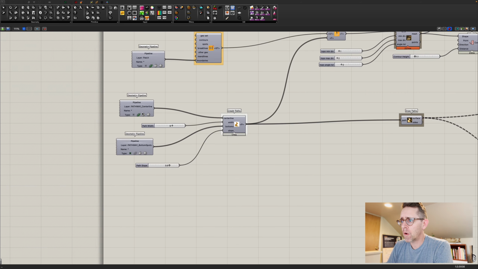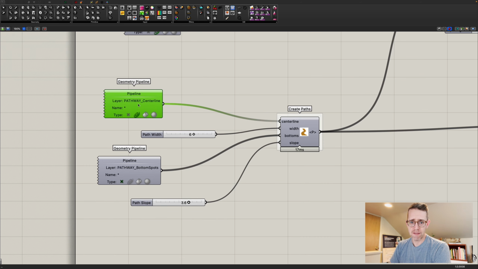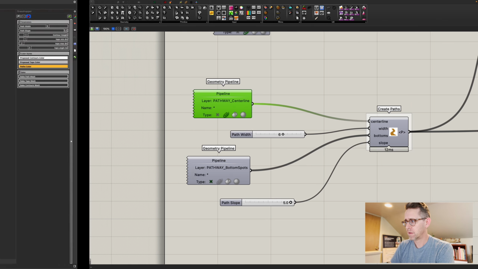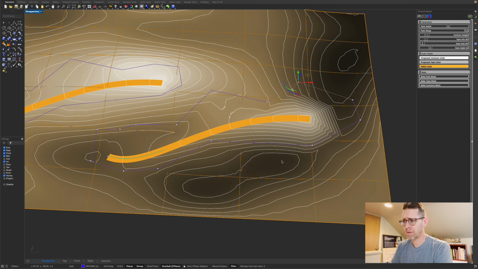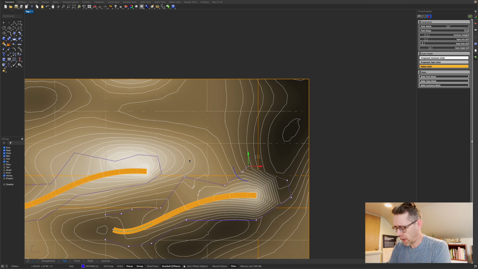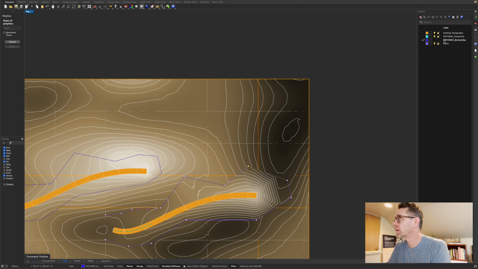So the way that we determine a path is using the center line, and that's a 2D curve, and then a bottom spot, and then a width and a slope. If I make the slope 5 here, we can see that that's now steeper. We can use different kinds of curves. So let me go into plan here. If I create a polyline, I want to make sure I'm on the right layer. That's always important. So I'm on the center line layer.